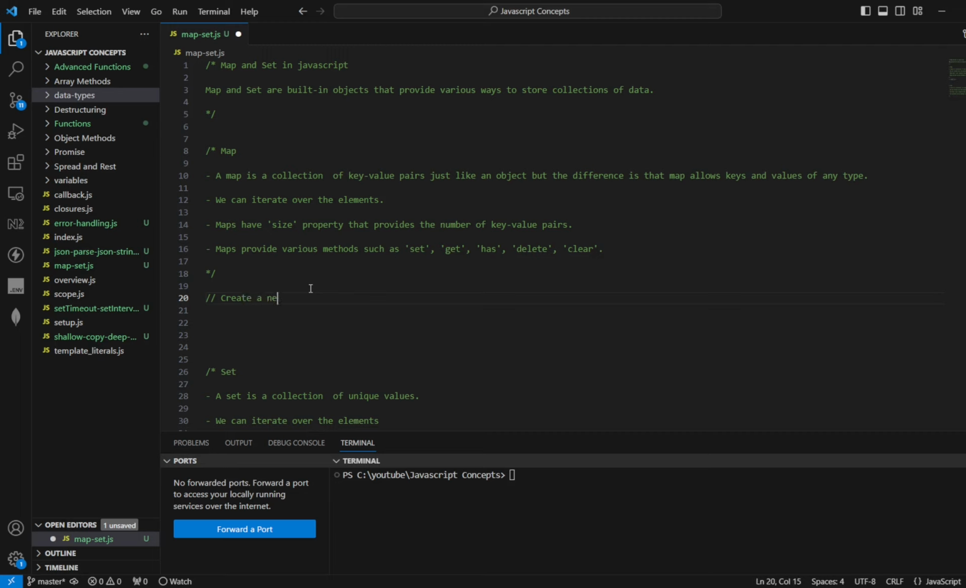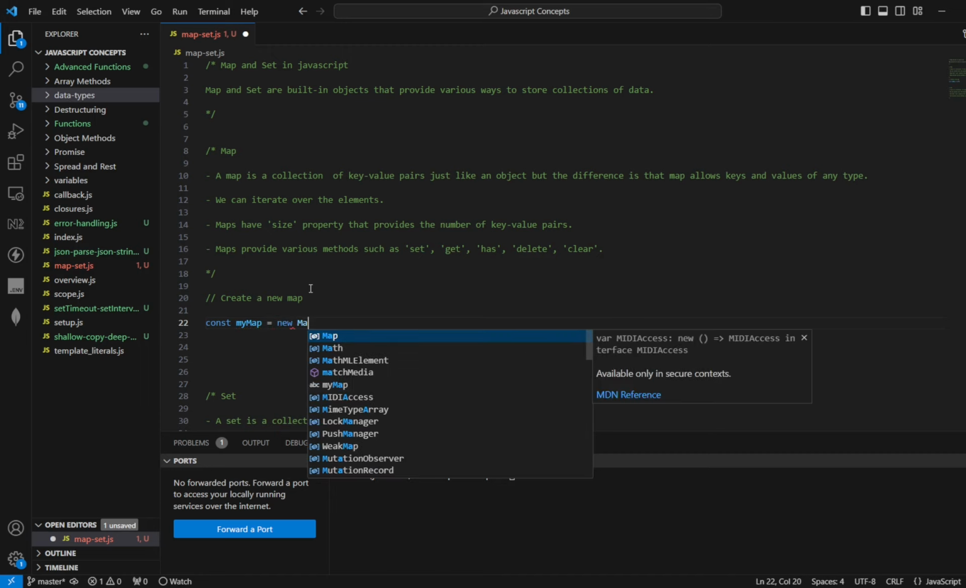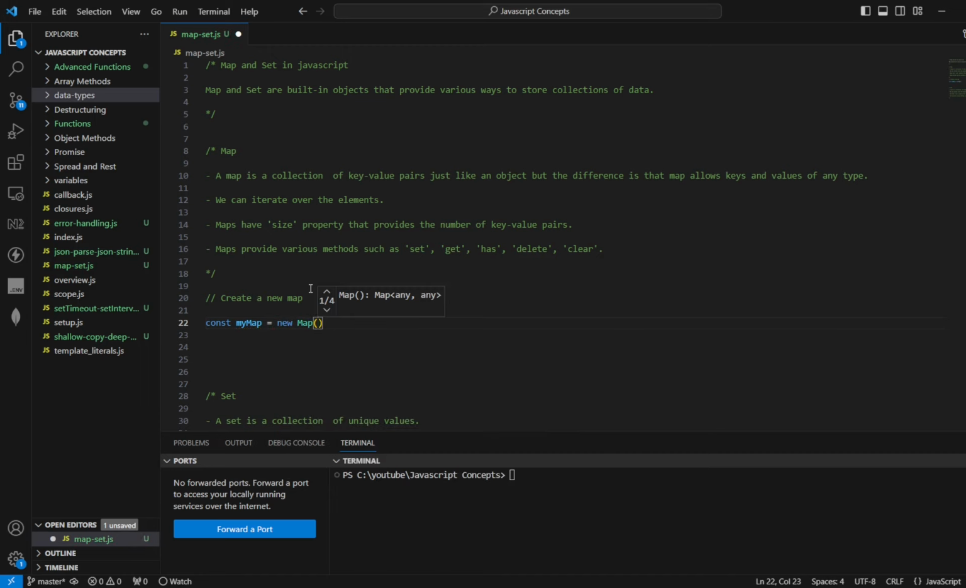Creating a new map. Let's create a new map: const myMap = new Map. So this is the method to create a new map.